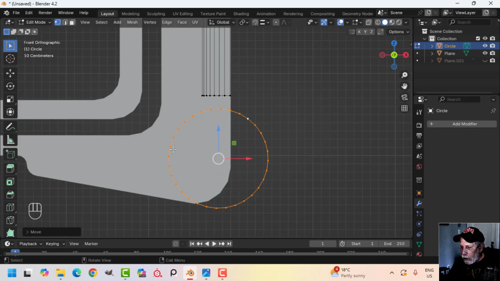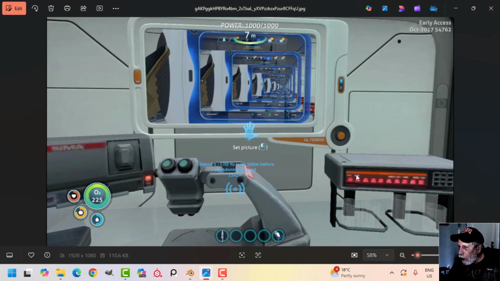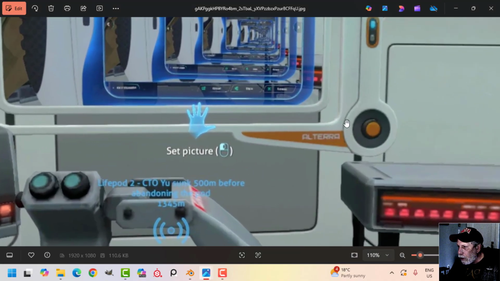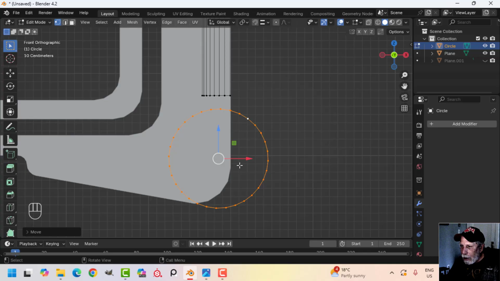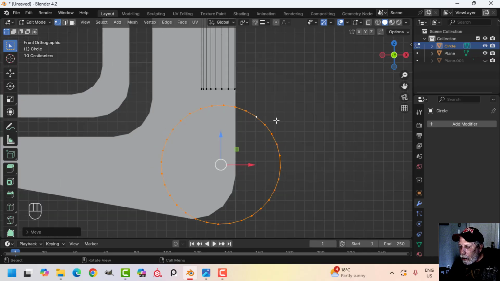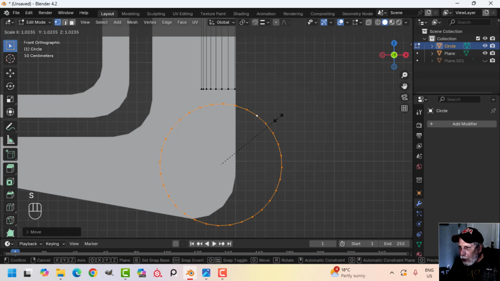I just want to look at this distance and see if I can live with that. Okay, see the distance right here. Mine looks like a bit more. Now, if I scale this so that this vertex and this one match, I wonder how well that would work.